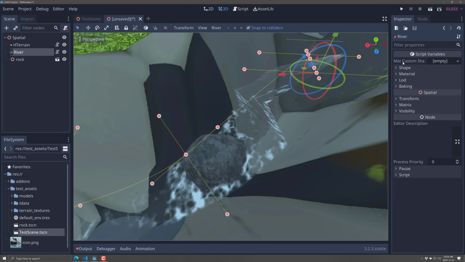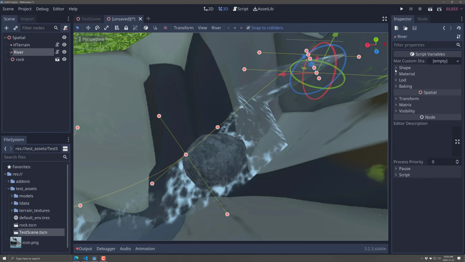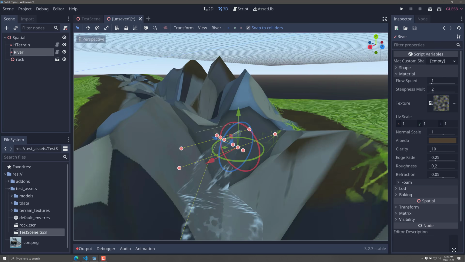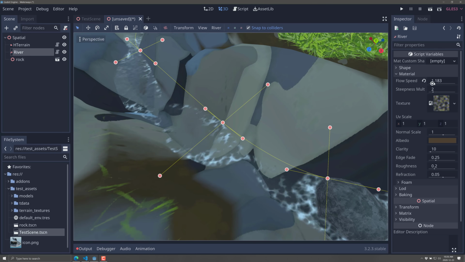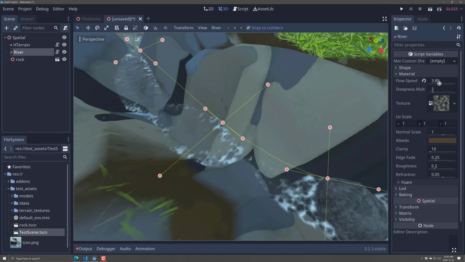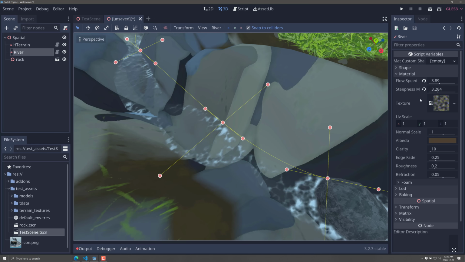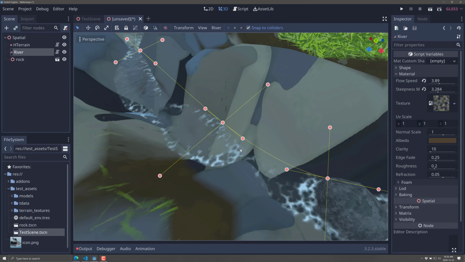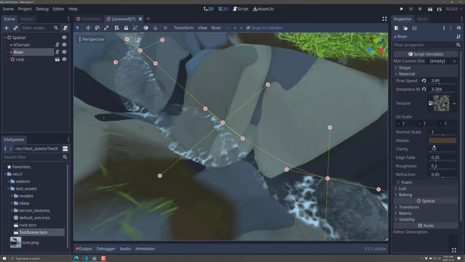So with river selected over here, let's take a look at some of the options we can do with the river. So we saw terrain in depth. With the river, a lot of what you're going to do is on the material. So we can change the speed of our river and water. We can jack that up so we could have it quite a bit faster if we wish. Steepness multiplier, I think this is how verticality is affected. You can actually change the water texture itself. But what you're often going to want to do is just do a tint to the albedo channel.